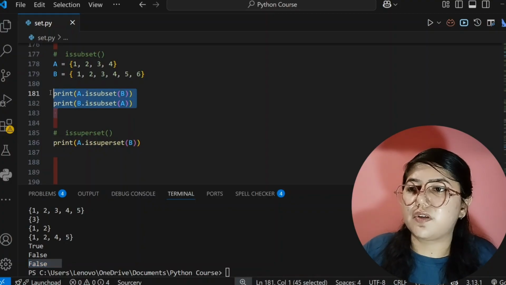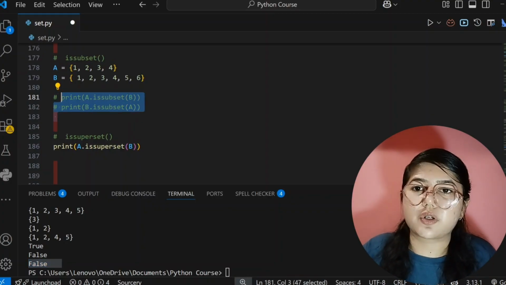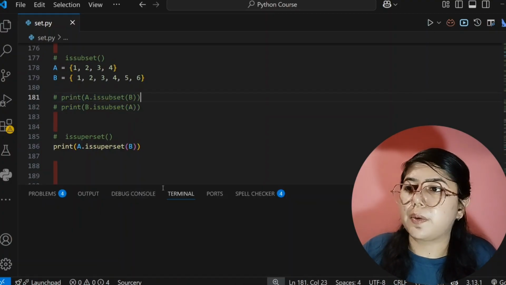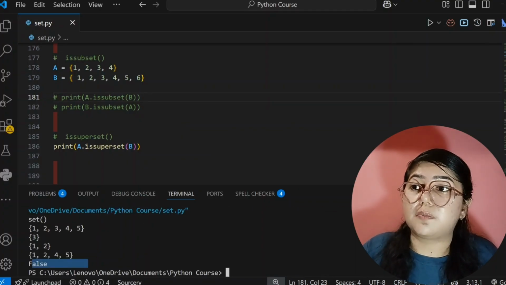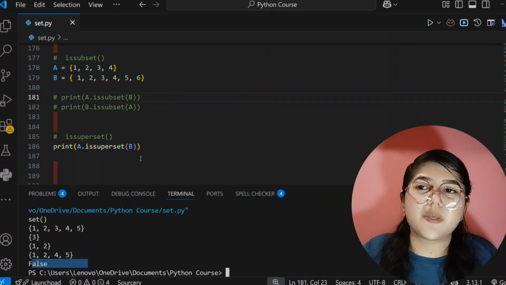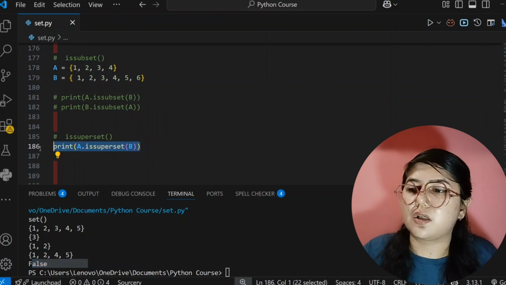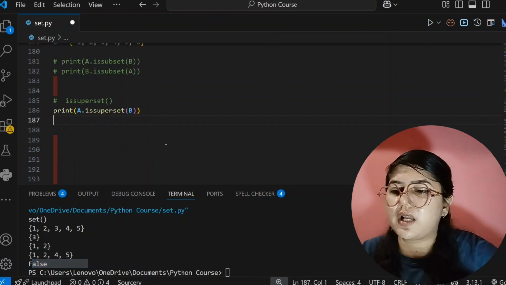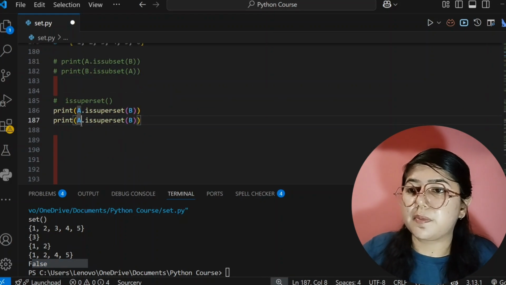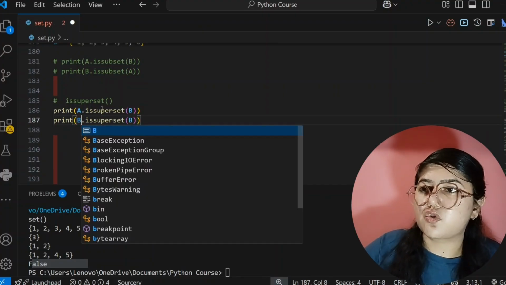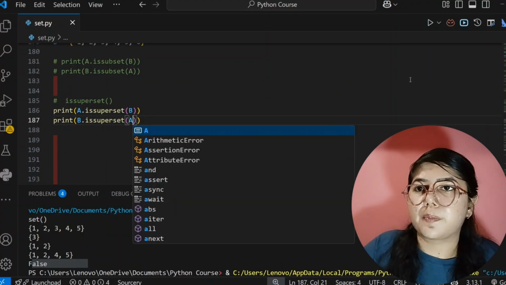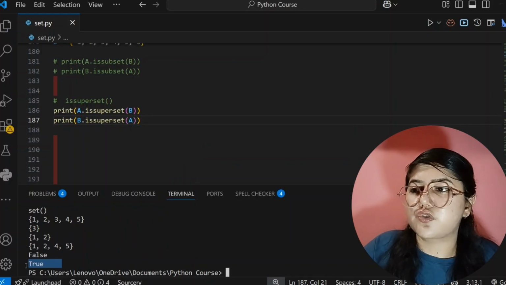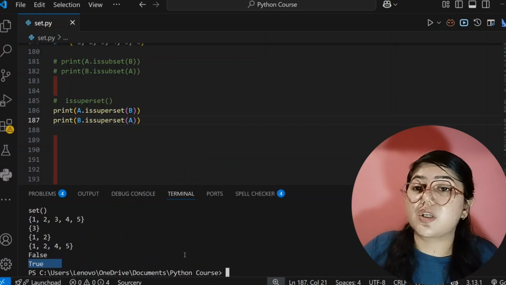Or I will comment out this part and run again so that you will not get confused. See here, it's showing a false answer. Yes, A is not the superset, B is the superset. Now I will copy paste and ask my code editor: is B the superset of A? Yes, it is. Then it will give a true answer. See here, it's showing a true answer. So I hope you understood how this works.